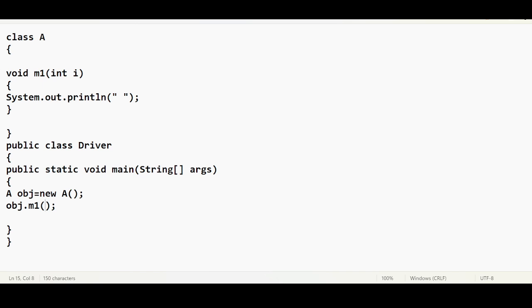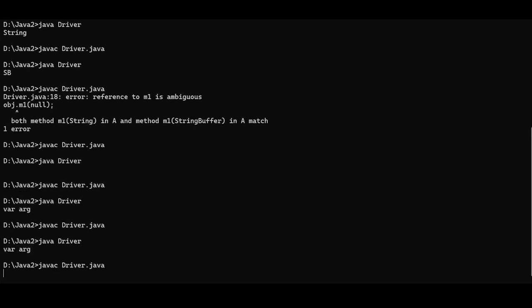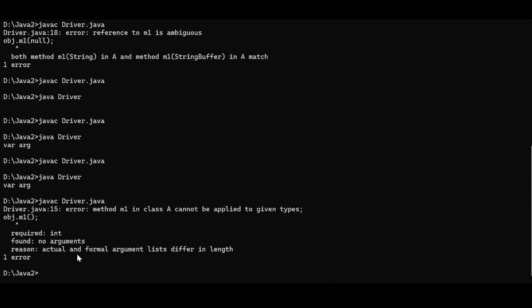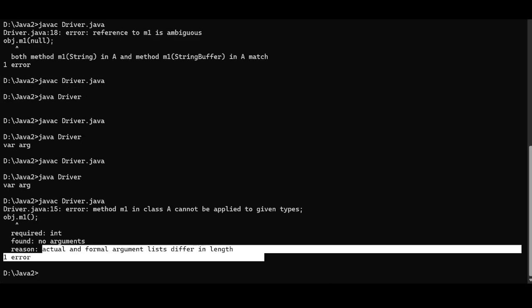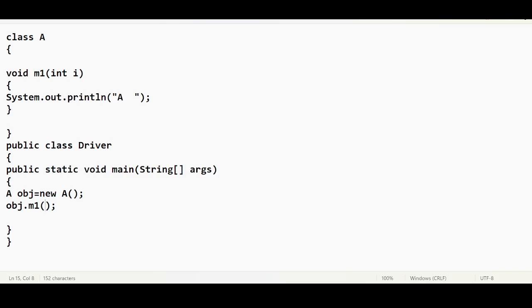Pass 10. Now what will be the output? Tell me. A will be printed in the output, because there is only one value. If I'm not passing anything, what will be the output? Nothing? There will be a compile time error, because the actual and formal argument lengths are different. I have to pass at least one argument so that this particular method will be executed.